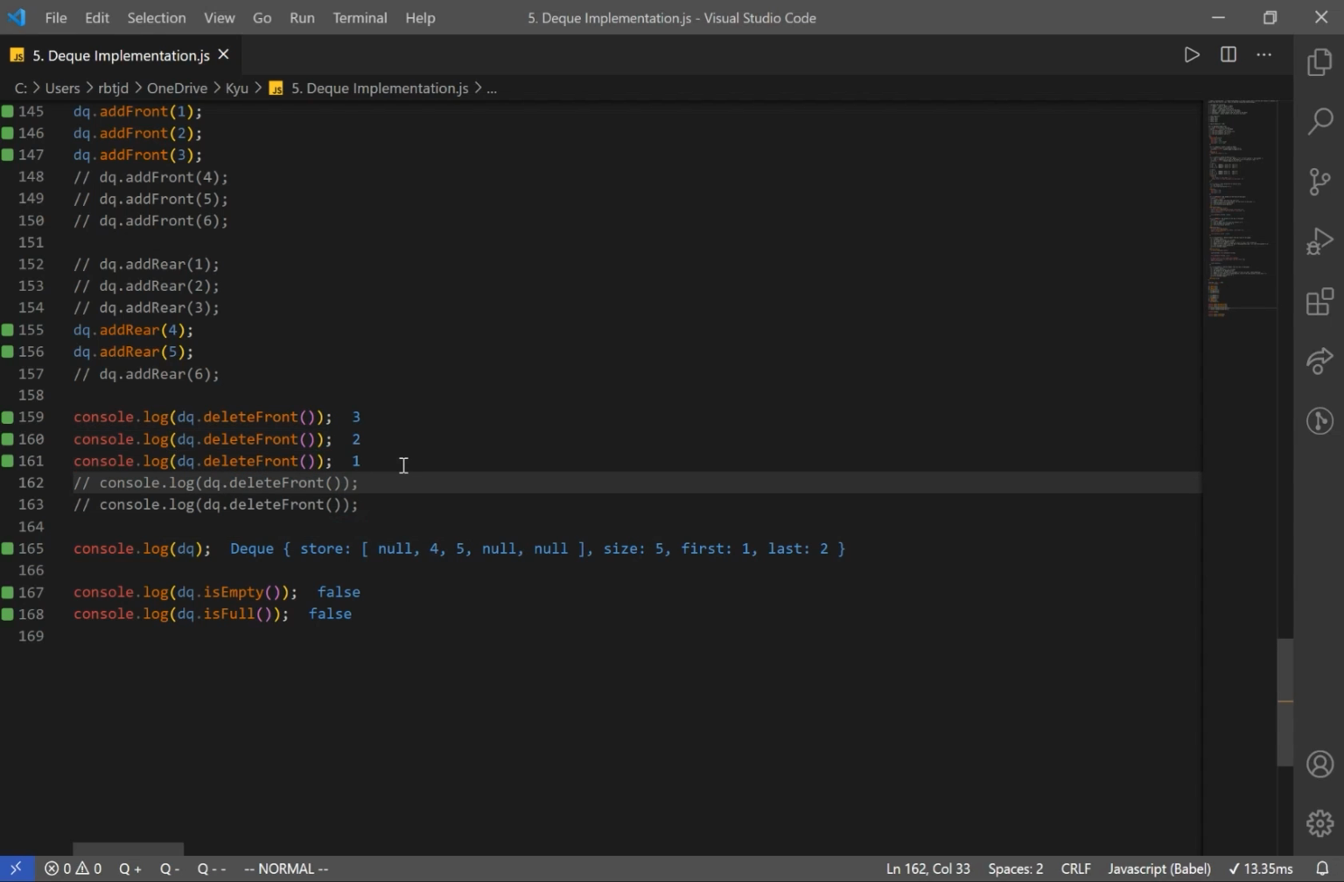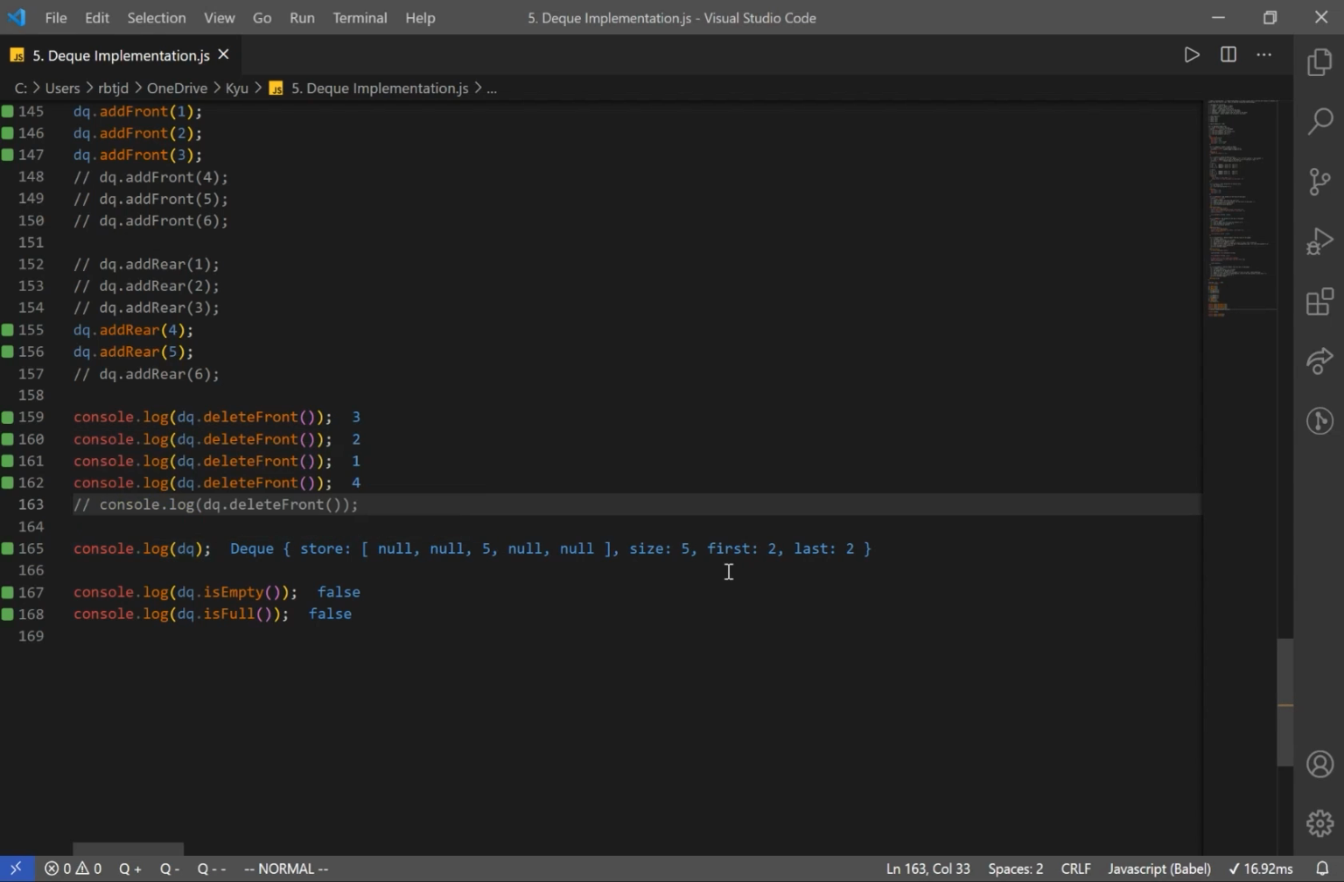And the next is going to be 4. And finally, when our first and last is equal to each other, that means that we only have one element in our queue, which is 5. And if we were to uncomment this, we would expect our deck to reset to its original state. And you can see that our store is empty, first and last is -1.